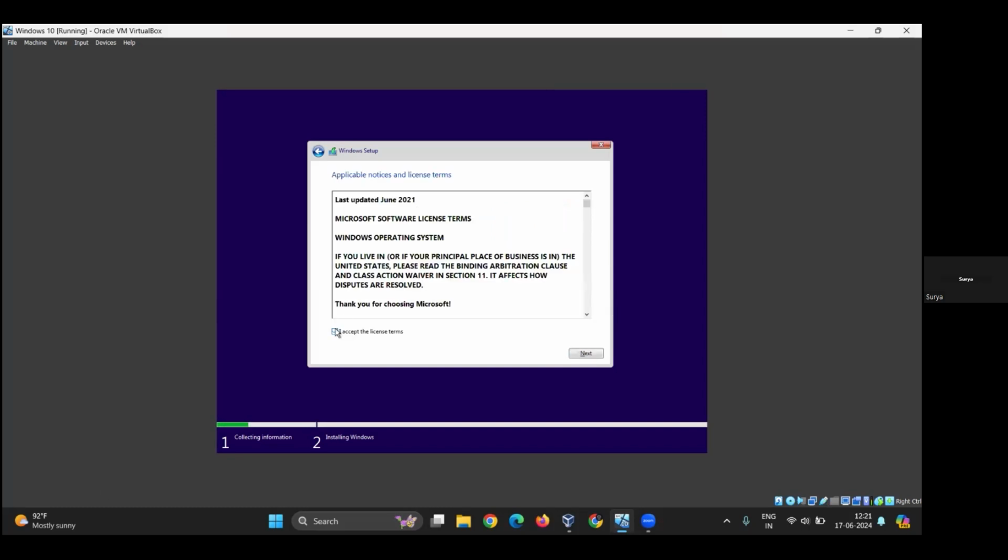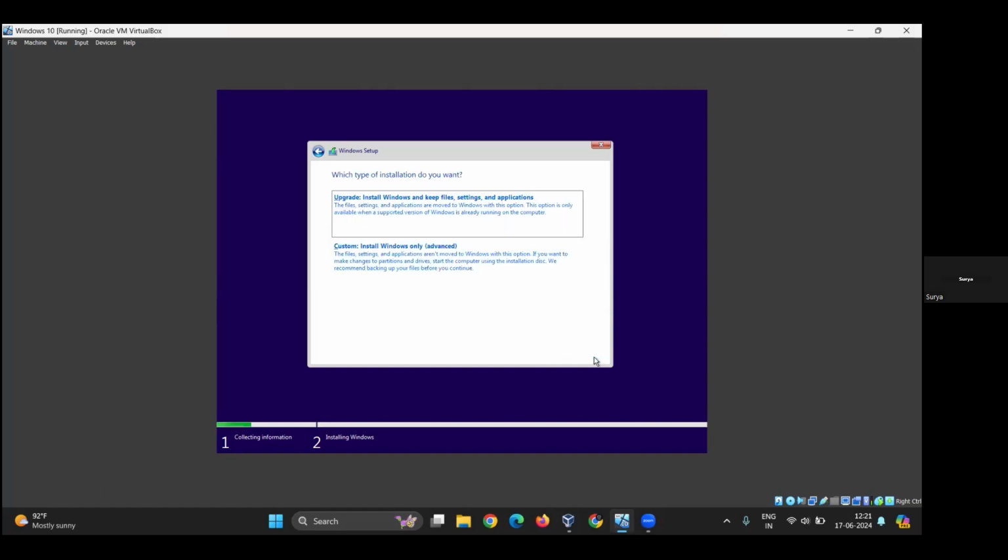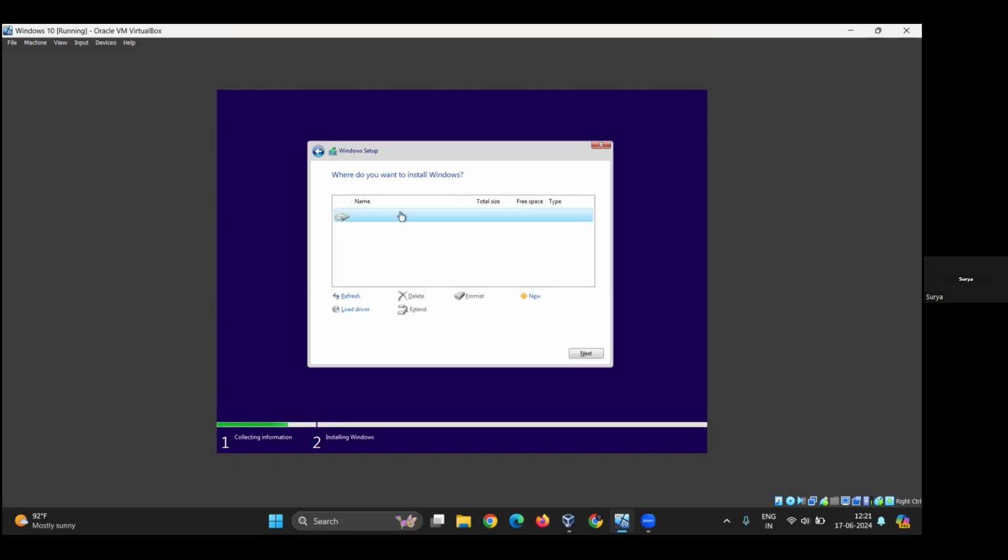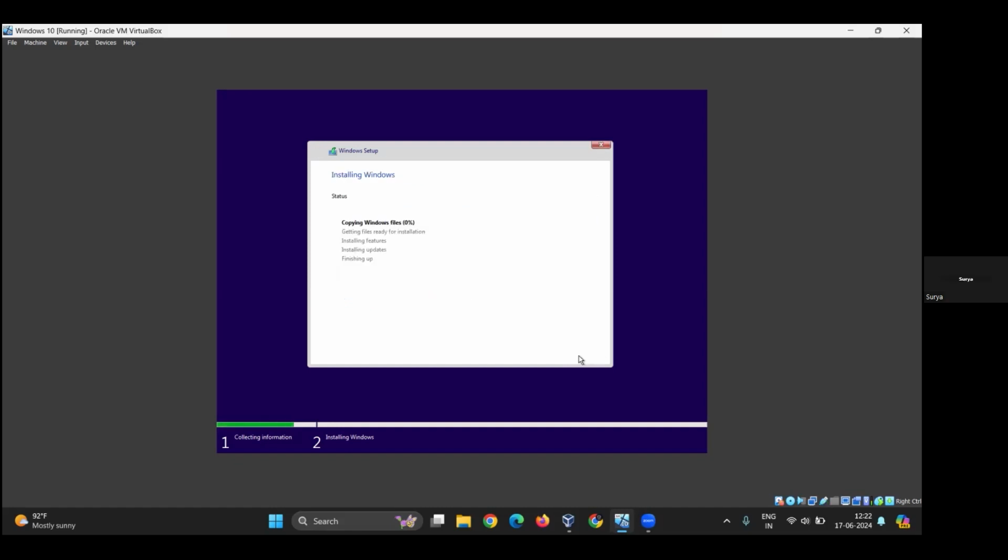Accept the license. Click on next. So here, don't select the upgrade option, install Windows and keep files. Select the custom installation, advanced one. Select the custom installation. So here, the drive has been selected, right? So just select that one and click on next. So now it will take some time, like 2 to 5 minutes, and it will install the operating system of Windows 10.